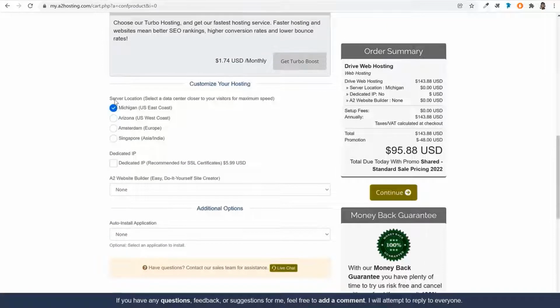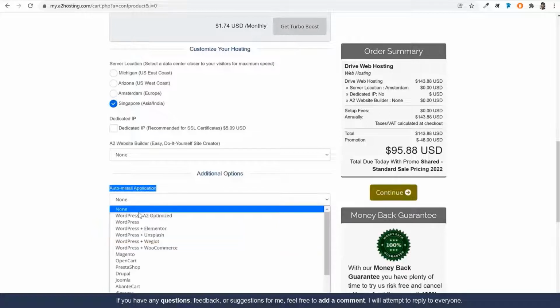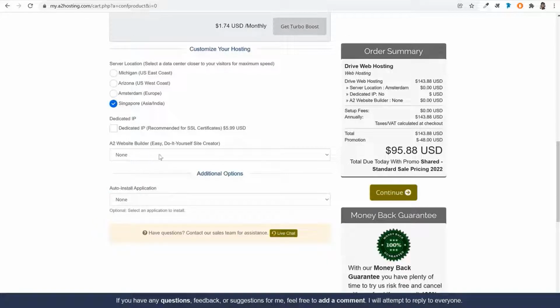Then when you scroll down, you have to select your server location. Now if you're watching this video from India, from Pakistan, Bangladesh, or any Asian country, you can select Singapore. And if you're watching this video from any European country, you can select Amsterdam. For USA, you can select these two name servers. Now because I'm from India, I'll select Singapore data center location. And for all the other things, make sure none is selected. Auto install application, none. A2 website builder, none. Okay, select this option and click on continue.